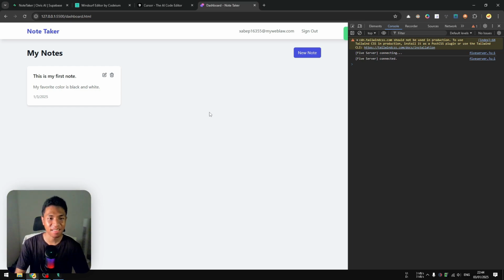You can add more features, you can try to see what problems you can solve, but basically that's all the process that you need to take to create a simple note-taking app that utilizes the Supabase authentication and also the database, so the user can store their information safely and they can manage it anytime they want. And that's it for today.